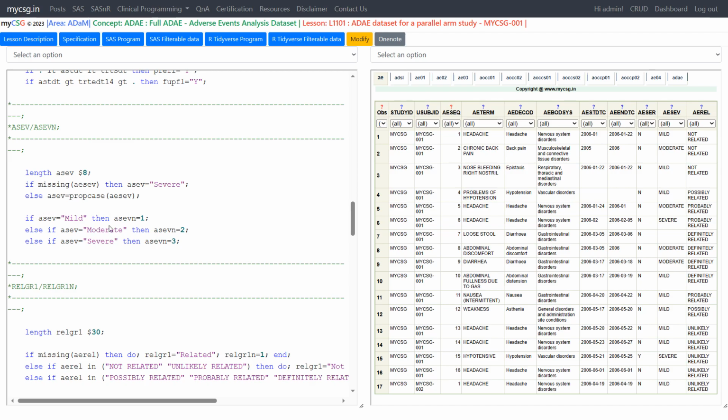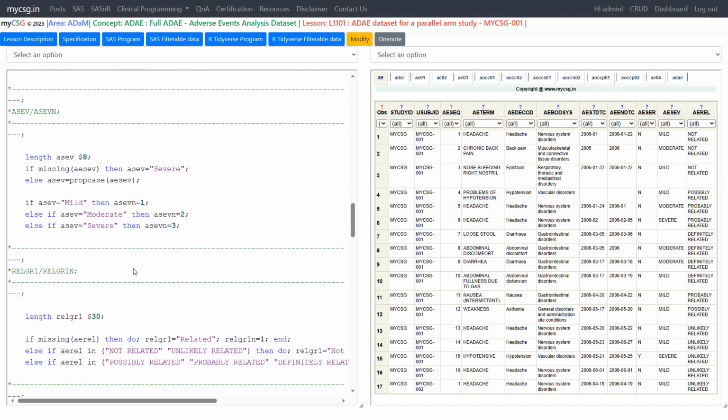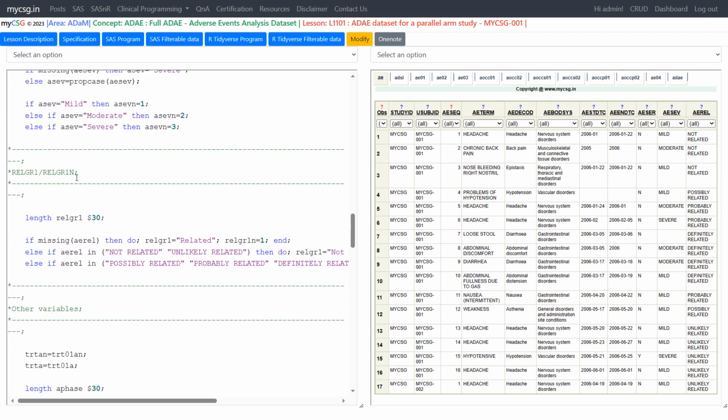And then we are creating our ASEVN variable, which is the numeric variant of the ASEV variable. So for mild, we are populating ASEVN as 1, 2 for moderate, and 3 for severe. And then we are creating RELGRP1 and RELGRP1N variables. So RELGRP1, if we take a look at this one, says if AEREL is missing, then we were asked to directly impute it as related. So if AEREL, the input variable, has a missing value, then we are populating it as related and assigning the value of 1 for RELGRP1N, because they are sharing a one-to-one relationship.